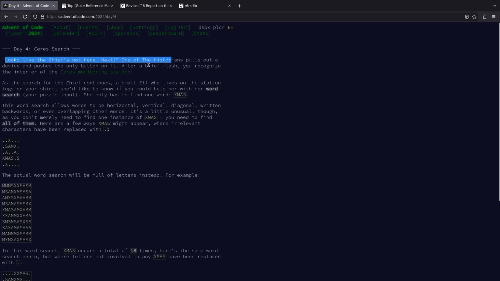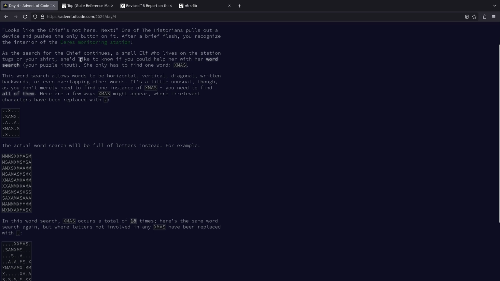Okay, didn't find the chief. Okay, we visit somewhere we've been before, apparently. She'd like to know if you could help her with her word search. No, thank you. I have to find the chief historian. She only has to find one word, Xmas. Horizontal, vertical, diagonal, written backwards, or even overlapping other words. Oh, I see. Okay. You need to find all of them.